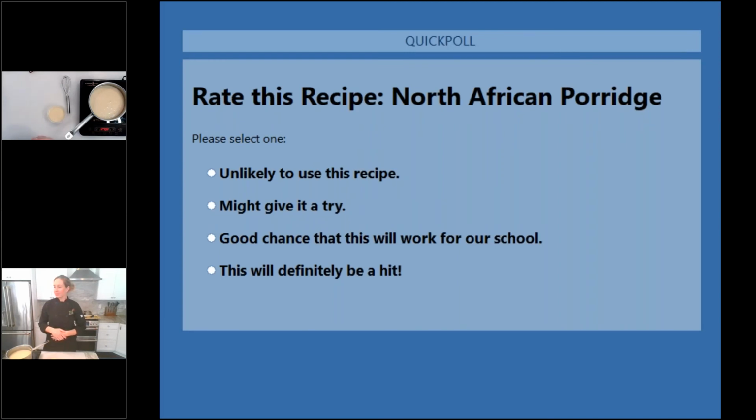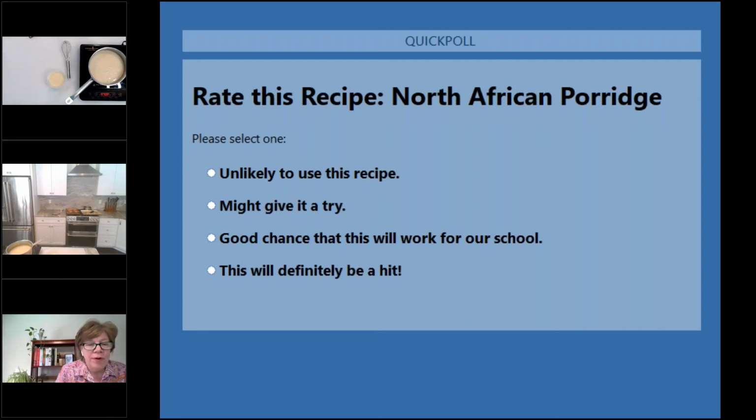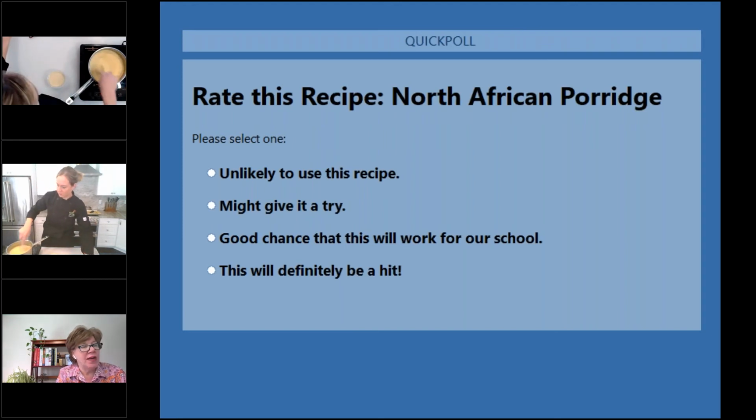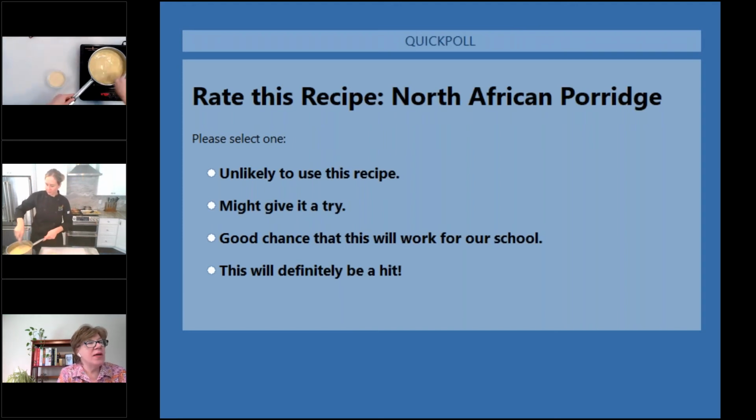Great. Thanks, Chef Sam. Take a moment to rate this recipe. Tell us what you think. How likely are you to use this corn porridge? Again, I love the idea of porridges because they're so universal across the globe. And you can use a variety of grains, whether it's a rice porridge or a corn porridge or a millet porridge. There are endless possibilities and so many different ways to season them. So take a moment and let us know what you think about this globally inspired porridge.